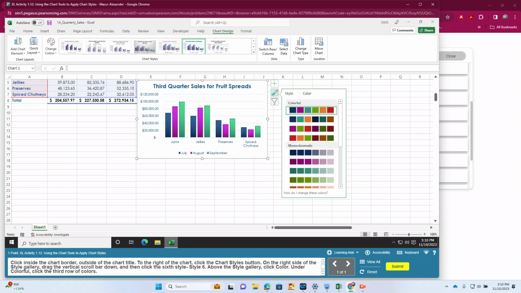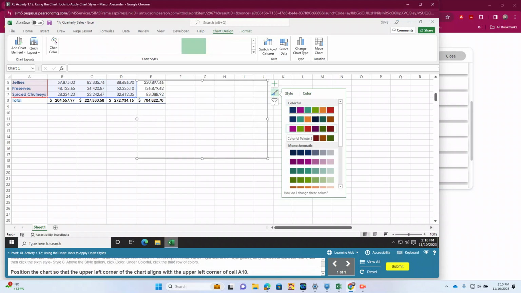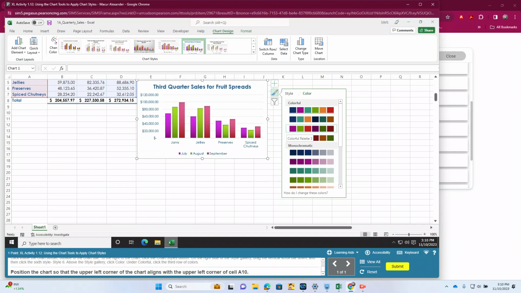Above the style gallery, click color, and we want to select colorful, the third row of colors. 1, 2, 3.